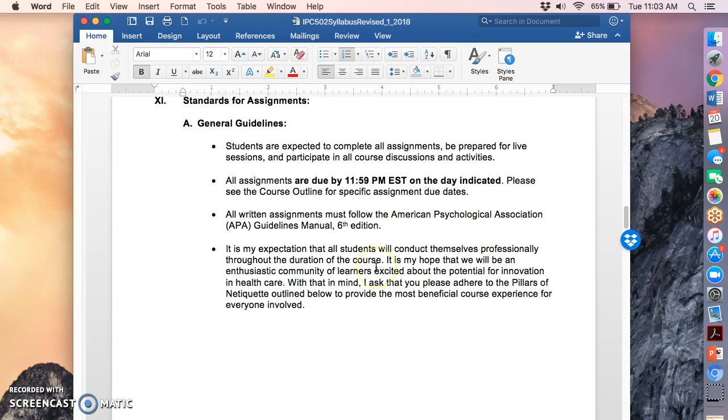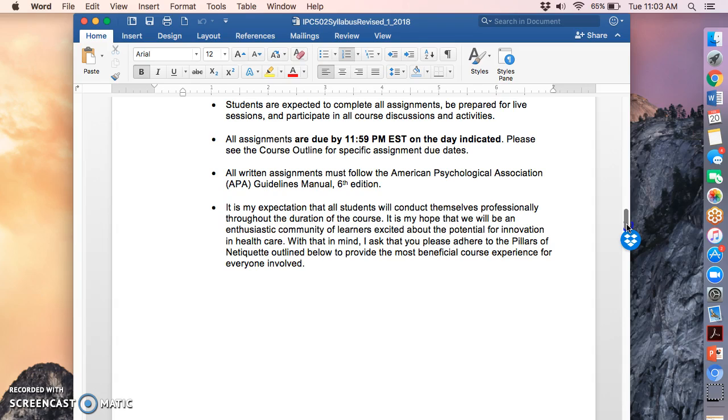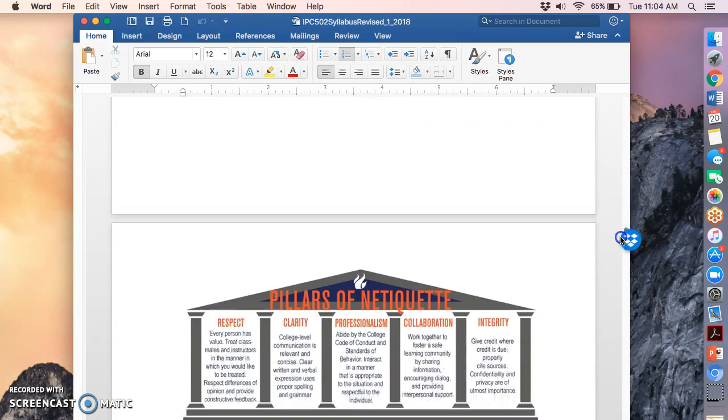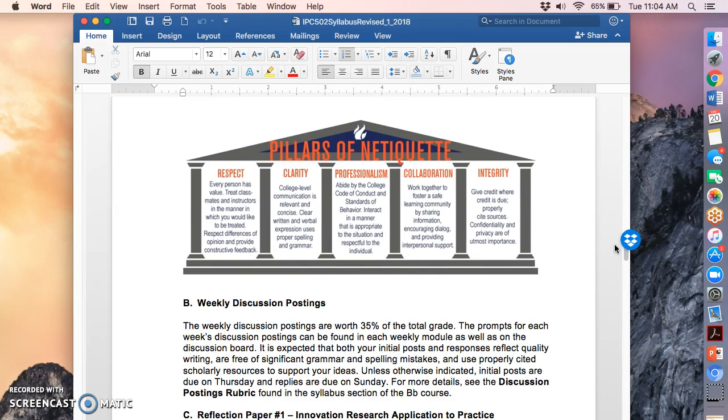For general guidelines, please note that all assignments are due by 11:59 p.m. on the day indicated. Most assignments are due Sunday evening. The exception is your final, which is due on Fridays. This is graduate level work. Be mindful of academic writing and the guidelines, and it must follow APA 6th edition. I have learning material resources for you to use for academic writing, right here. Please note that I do expect that you conduct yourselves professionally in the online course room, and we do have pillars of etiquette that we are to follow at PA College of Health Science.